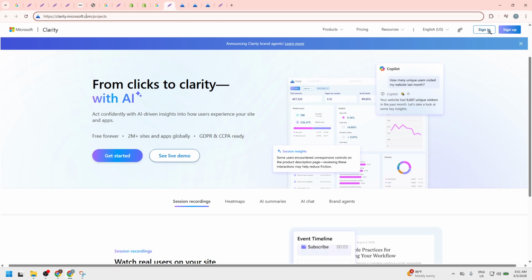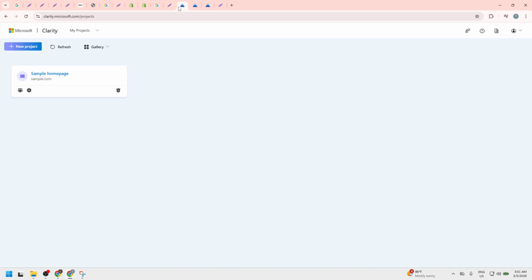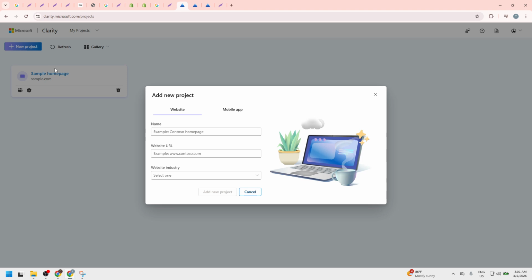Once you're on the Clarity homepage, continue by signing in. Use your existing account credentials. After a successful sign-in, you'll land in the Clarity dashboard. From here, look for the option to create a new project. Click the button labeled New Project. This is where Clarity organizes data for each website you track, so creating a project is an essential first step.